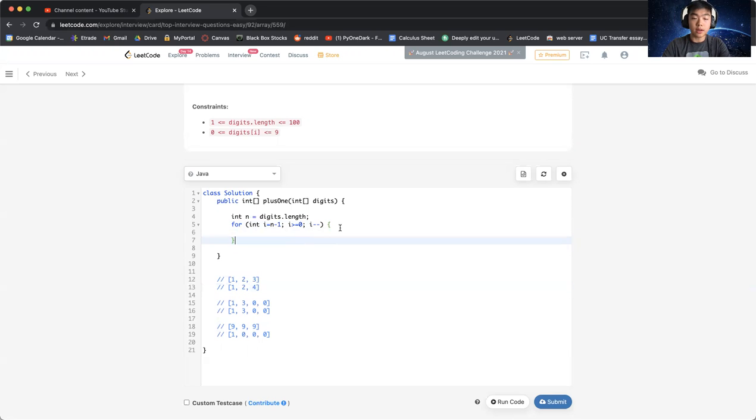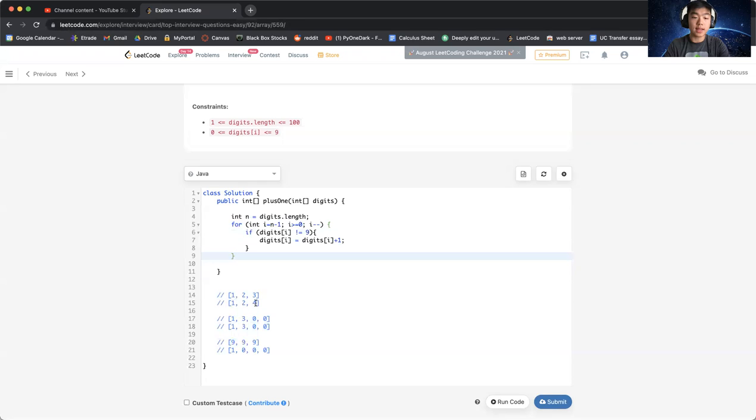So let's check if that number is not 9. If digits[i] does not equal 9, that means we just set digits[i] equals digits[i] plus 1, because we're just incrementing that number by 1, which would make sense. Let's think about that line of code. Working backwards, we're at that last number, right? This number does not equal 9, so we just increment it to 4, and we get 124.